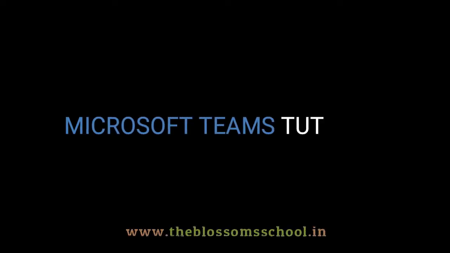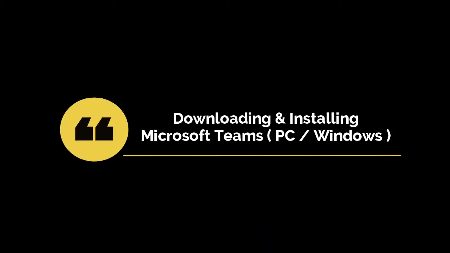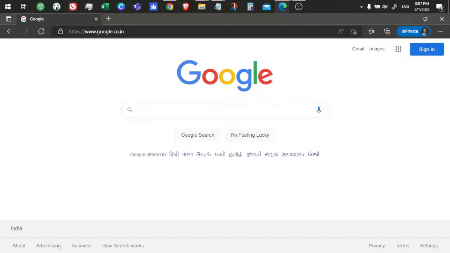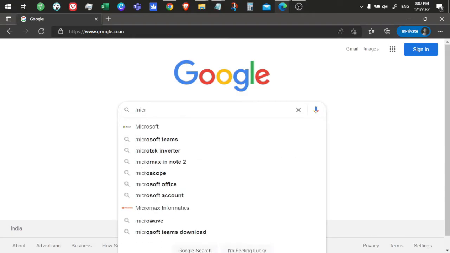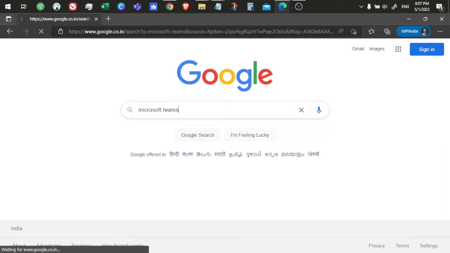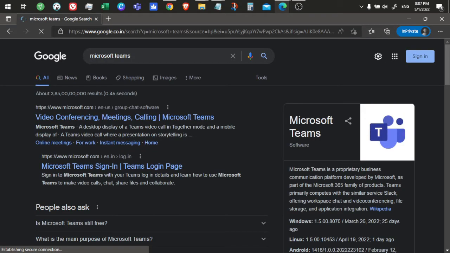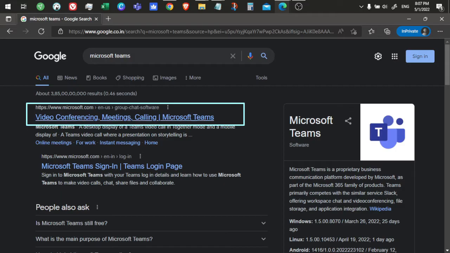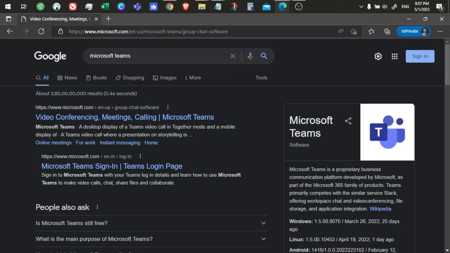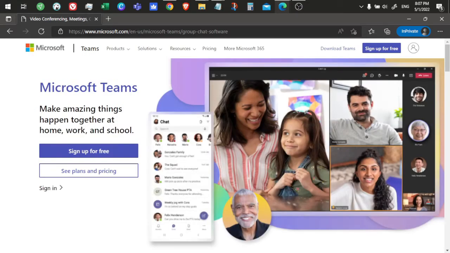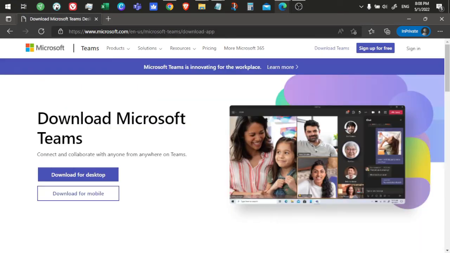In this brief tutorial, we will see how to download and install Microsoft Teams and some of its main features. The first step is to open your web browser and search for Microsoft Teams. Now you have to click on the first link. Okay, so now this is the official Microsoft Teams page. Here I'm going to click on this option which says download.